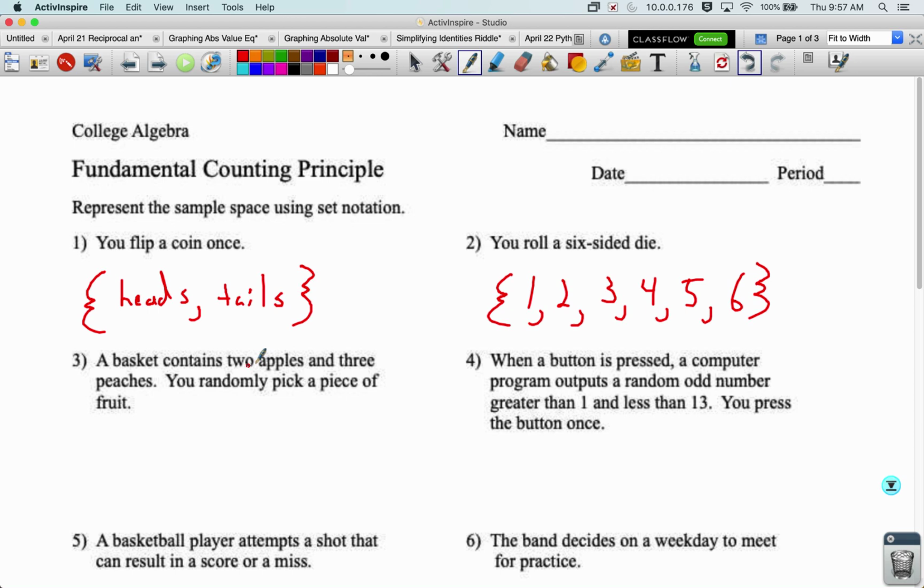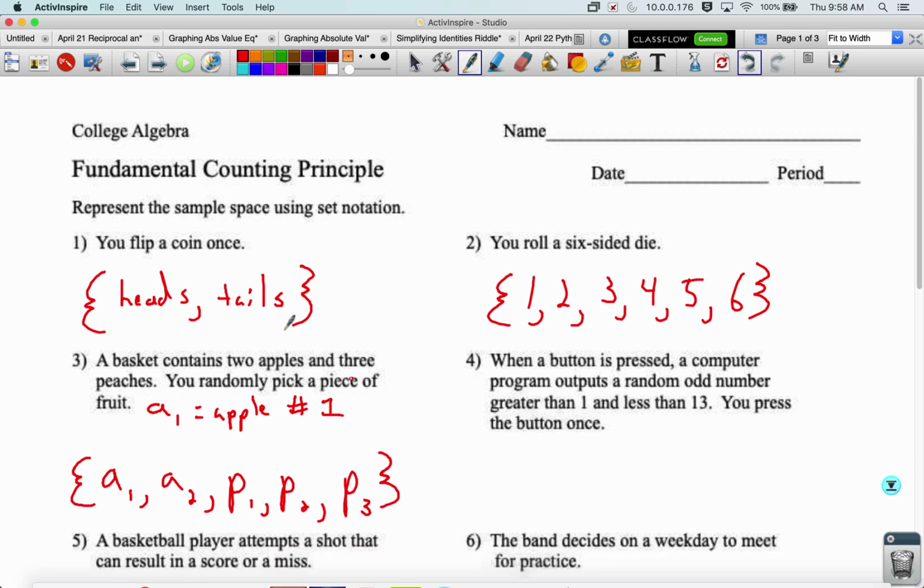A basket contains 2 apples and 3 peaches. You randomly pick a piece of fruit. With this whole 2 apples thing, we want to differentiate the 2 different apples, so we use subscripts. A sub 1 is going to equal apple number 1. So if we pick just one piece of fruit, we could get the first apple, the second apple, the first peach, the second peach, or the third peach. So subscripts, when things are similar, but we need to show that there are different options.